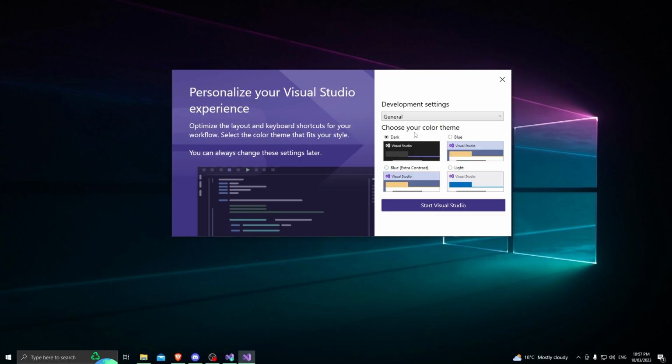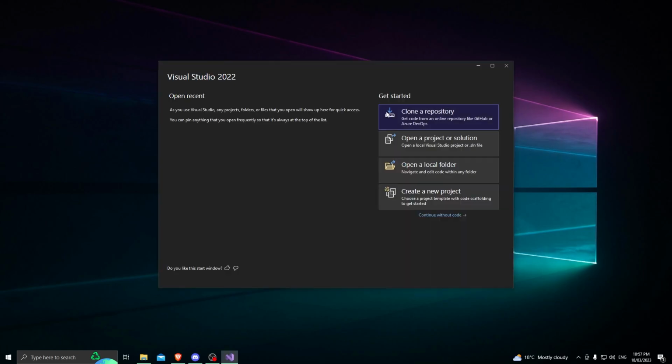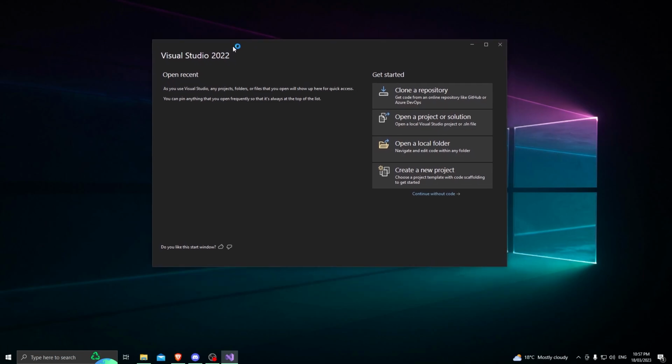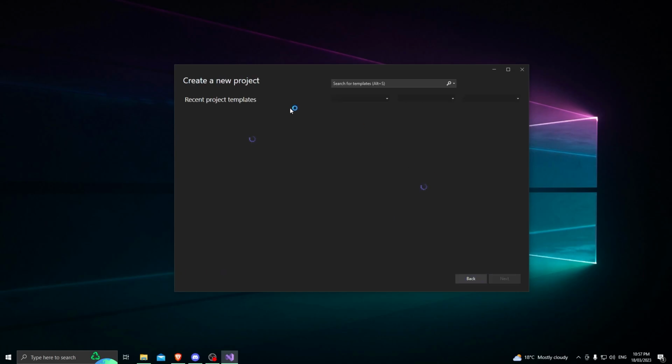I personally like the dark theme and the development settings. You can do whatever you want. I'm going to just do general because that kind of glosses over them all. Alright, so that wasn't actually long at all. And now you have Visual Studio 2022, and now we can create a new project if we want.